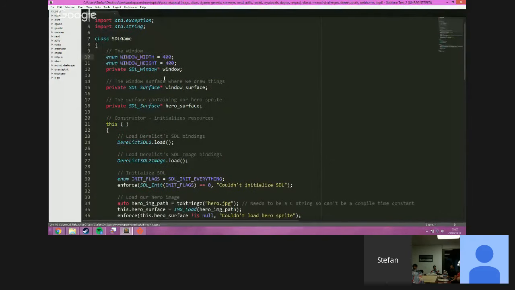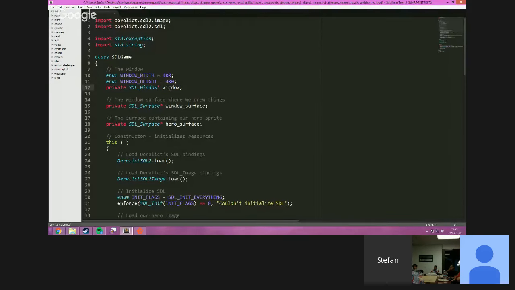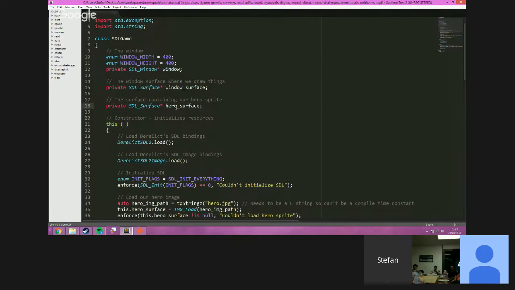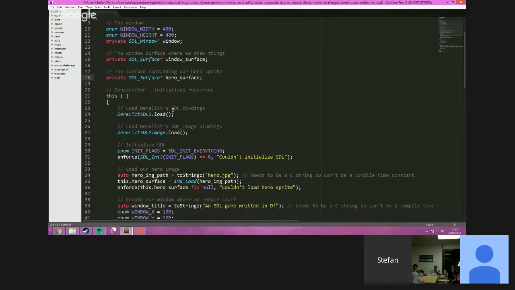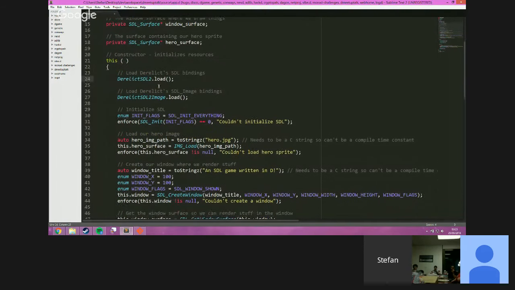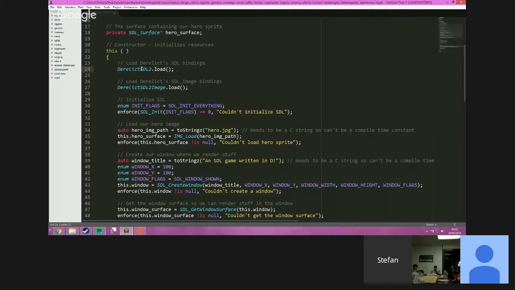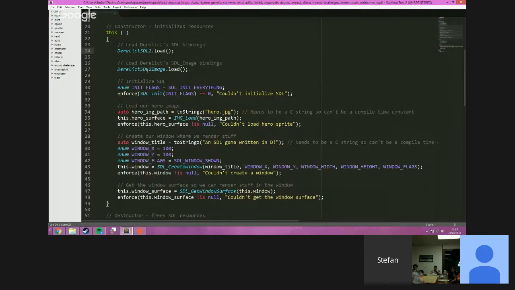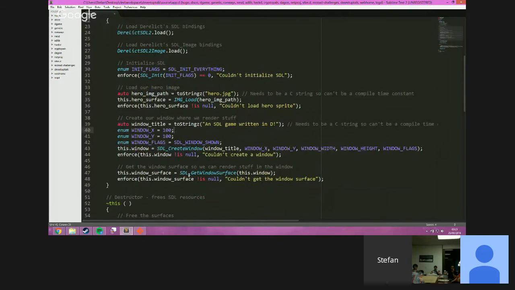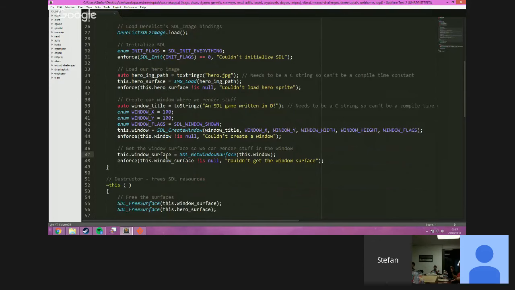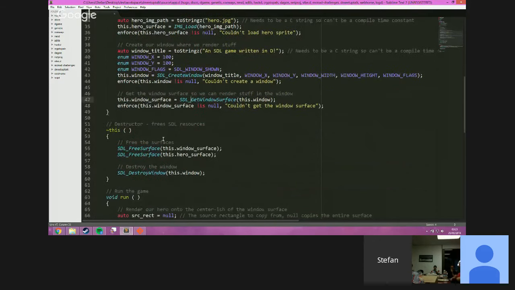And here we are. Fields that we need to use repeatedly are simple fields of the class. We have the window, we have the window surface, and we have the surface containing the data of our hero image. In the constructor, we load all the resources that we need. We load the SDL and SDL image libraries as before. We initialize SDL, we load the image from disk, we create our window, and we load the reference to our window surface.